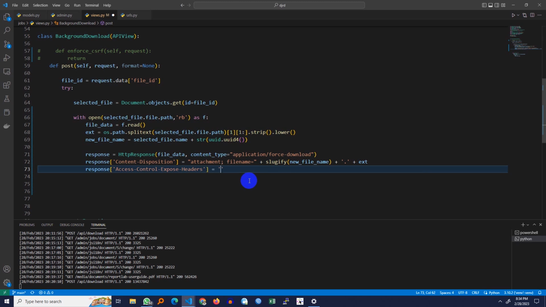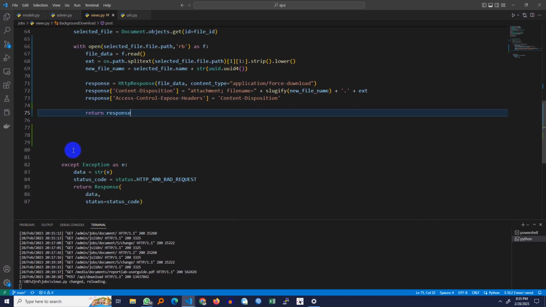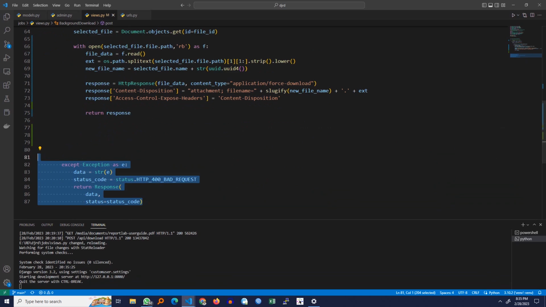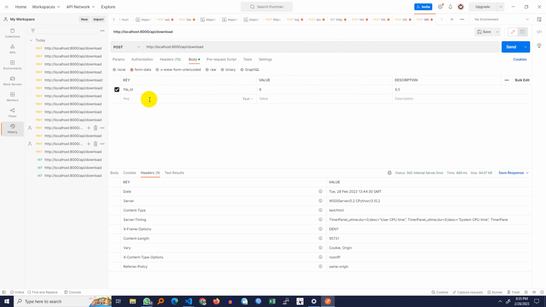And what types of headers do we want to expose? That is simply Content-Disposition. If we don't do this, the client side will not be able to access this information, that means the attachment information and the file name. Finally, we will return the response. Okay, let me save this. And in the except block, this is a very simple thing. You can customize this.